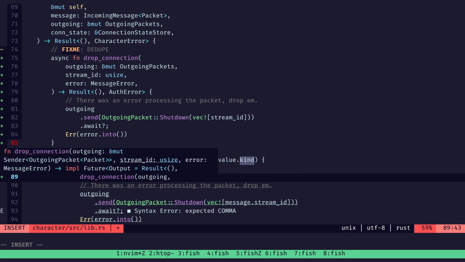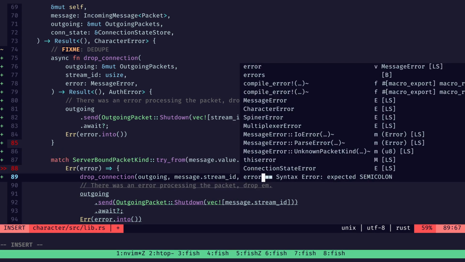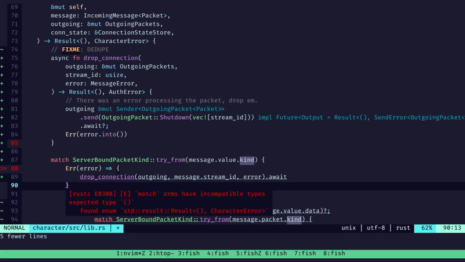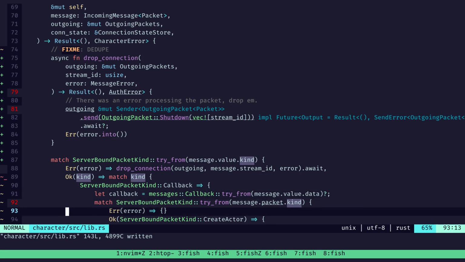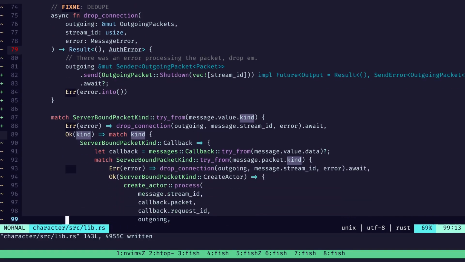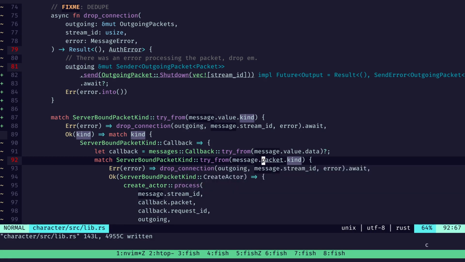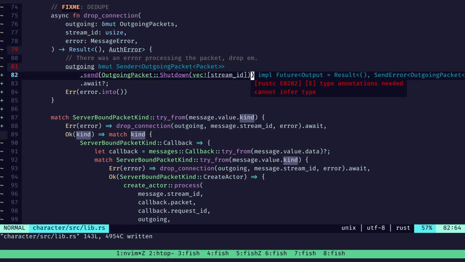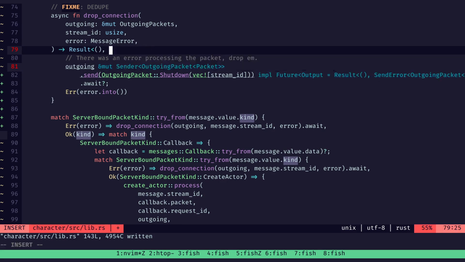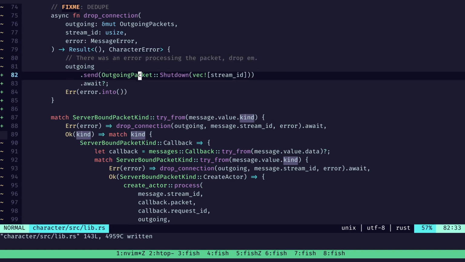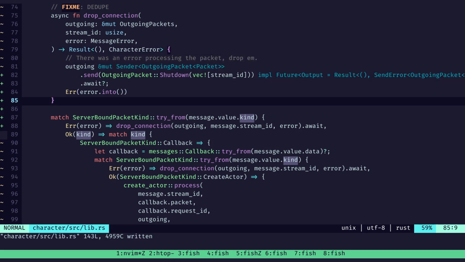Okay, so that's outgoing, and then message stream ID followed by whatever the error is. Then we await it. Okay, which is the same here. No field packet on that type. Message dot value dot kind. Oh, it would require it to be a box feature.